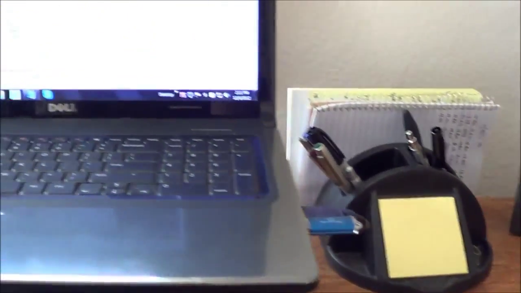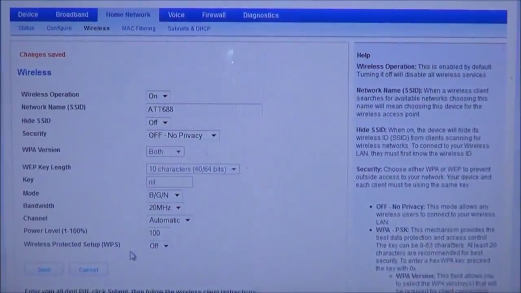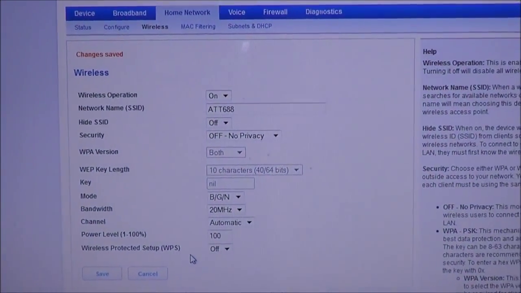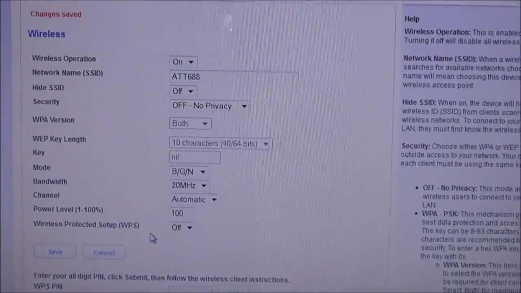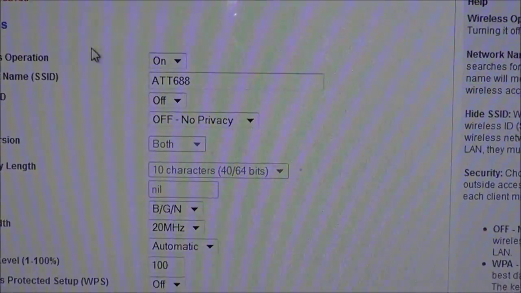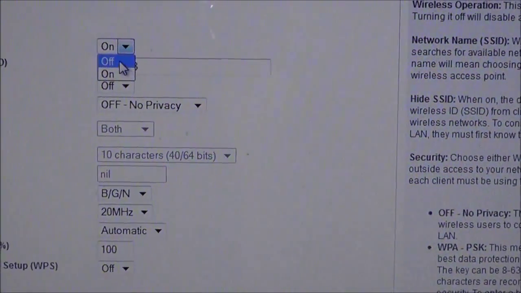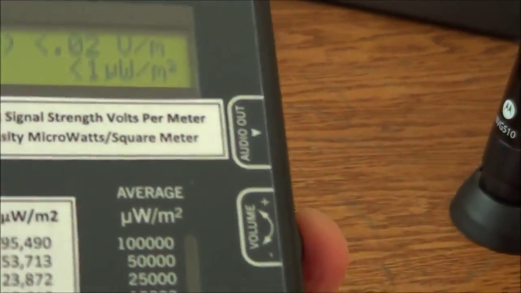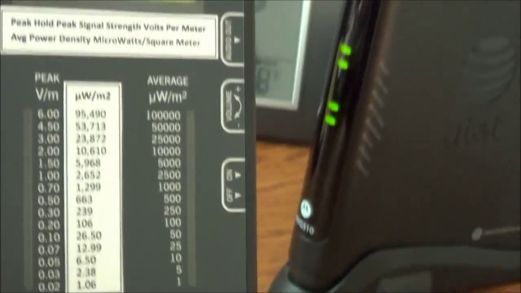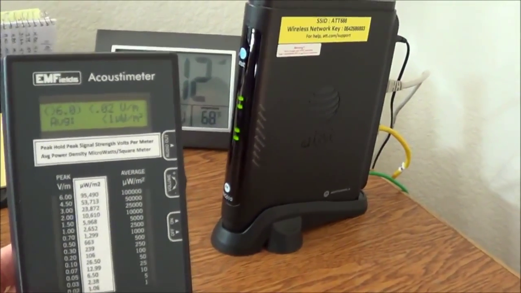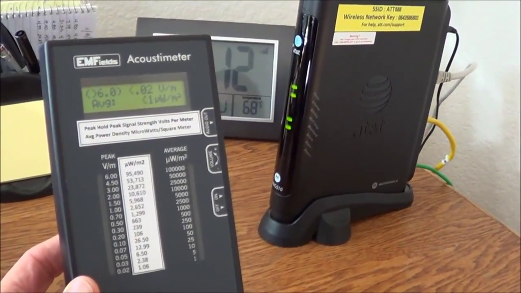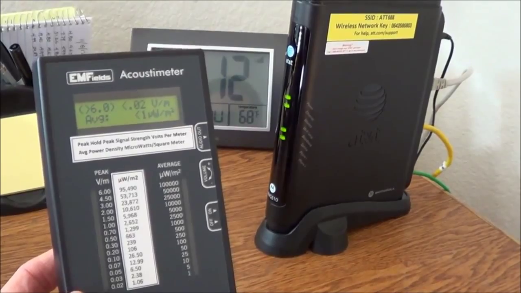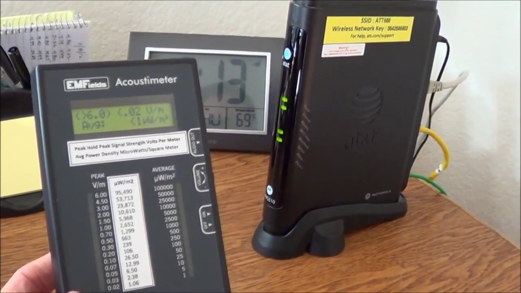Let me show you something very important here. This is the AT&T website where I need to go to actually disable the modem. So I go up here, I turn it off, I save it, and now look what happens to the acoustimeter. It's still on, have the volume all the way up, and there's no reading. See, now the wireless modem is disabled. Now I'm being free of being exposed to dangerous radio frequency radiation.